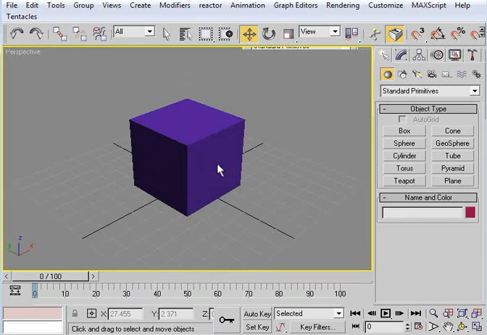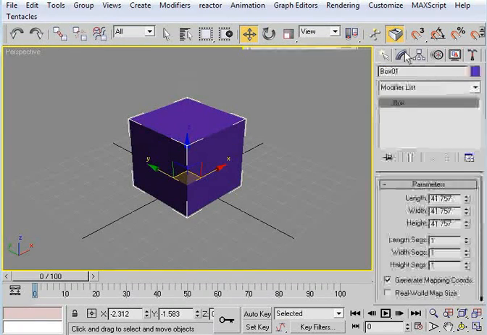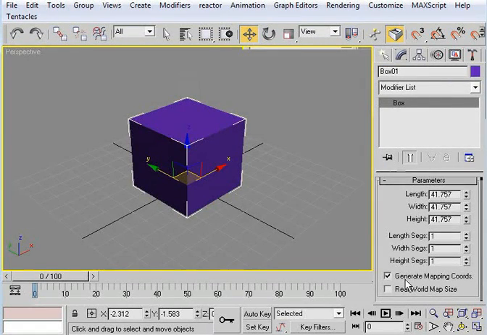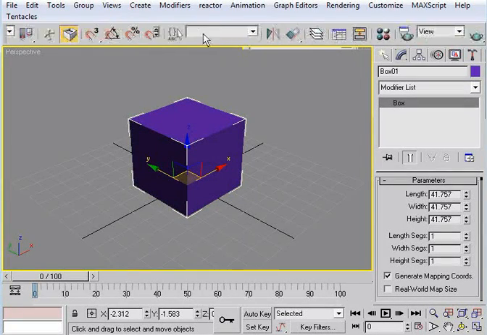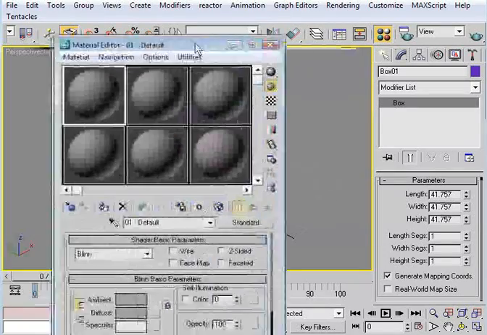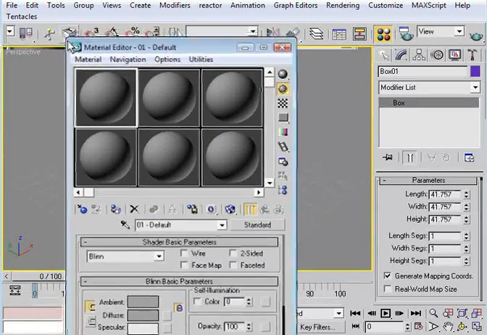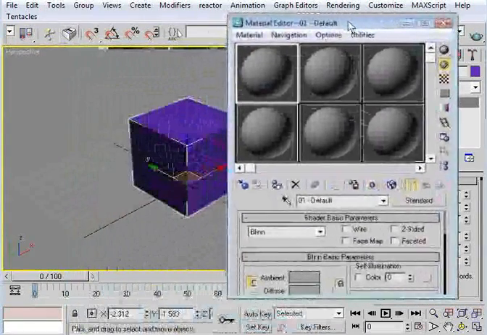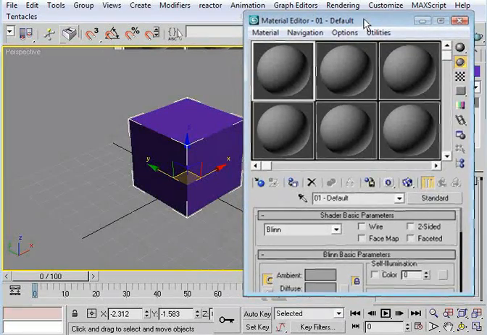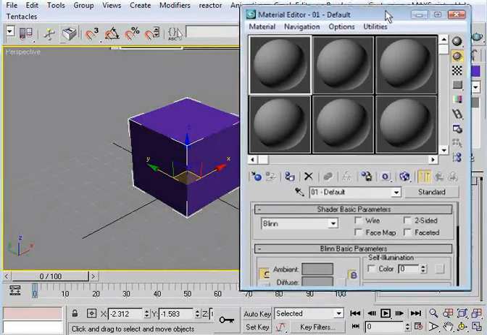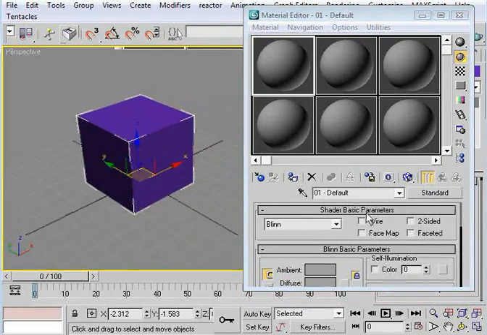Okay, for instance, let's say we have ourselves a little box. We can tell by default it is generating mapping coordinates. But what does that mean? So let's say I'm going to go into my material editor, and in here there are some things that we need to be familiar with as we are doing our mapping.